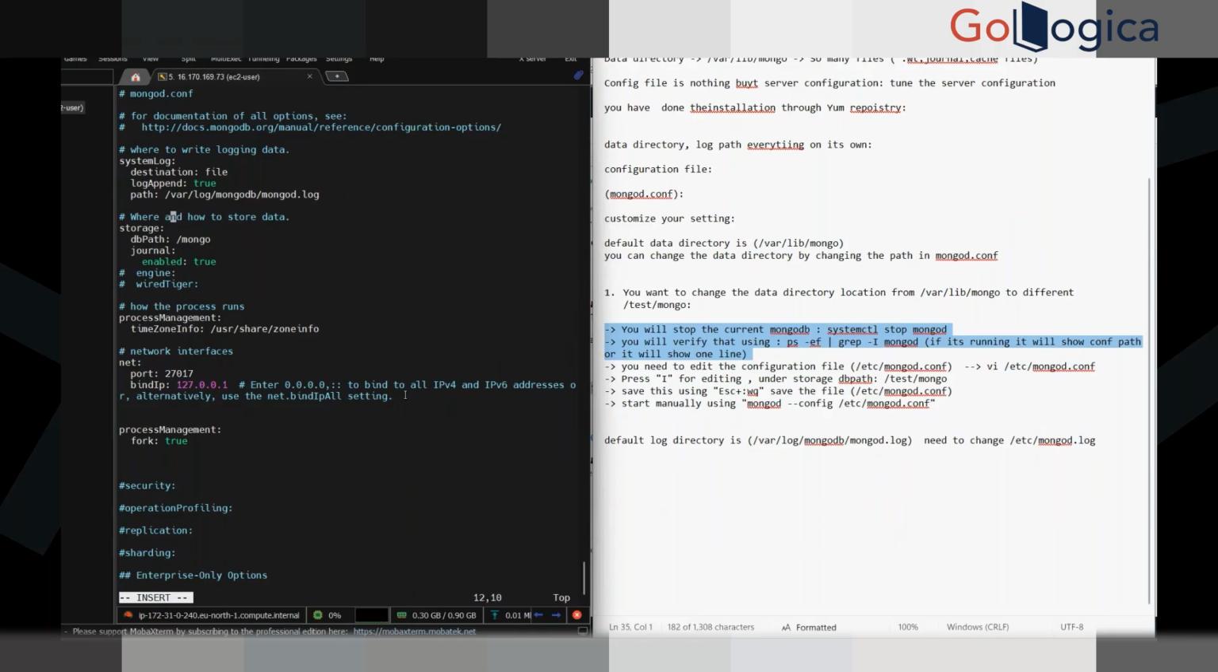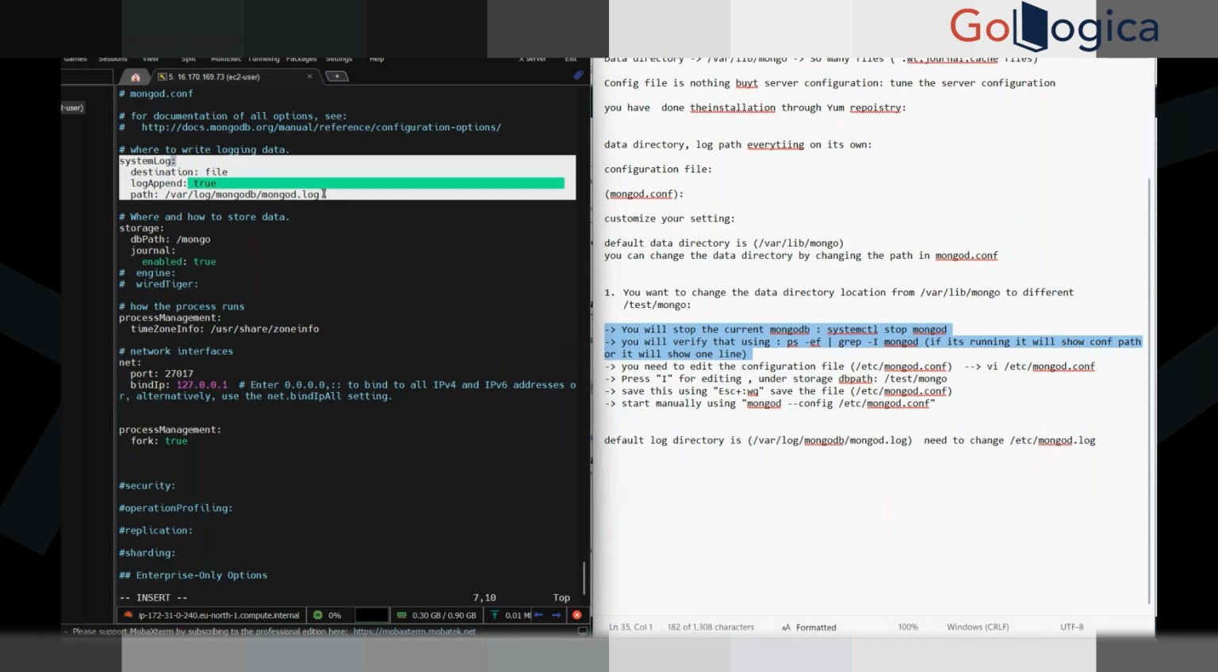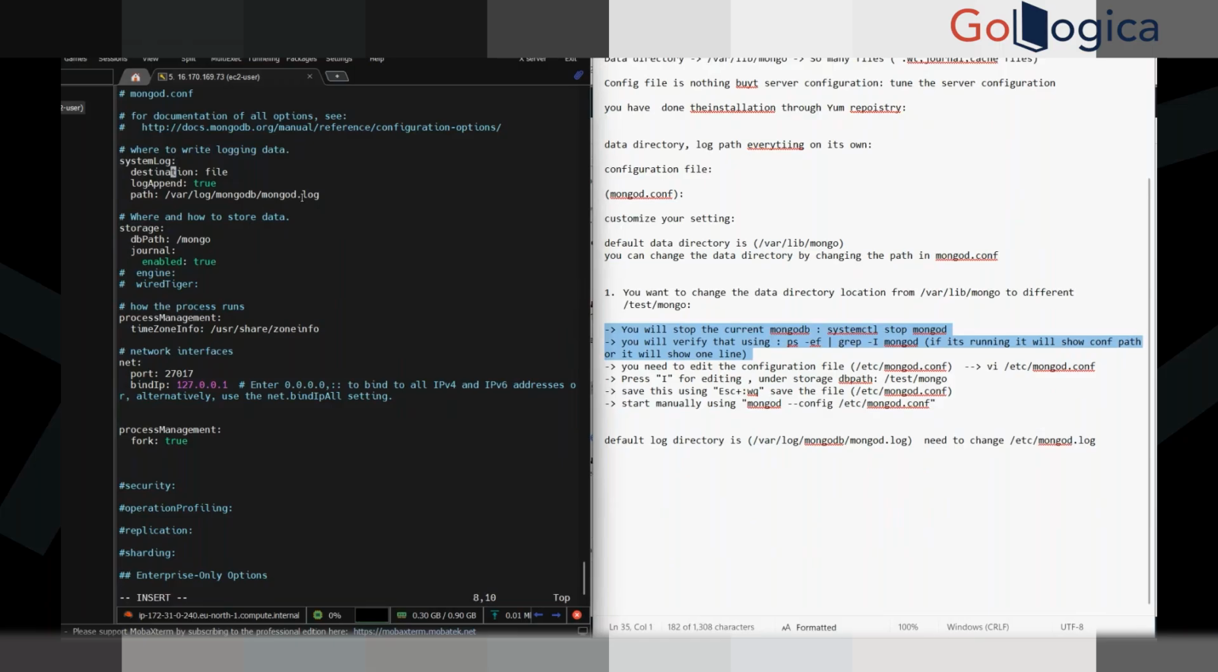So this is my log. Yeah, this is my log. System log is there, right? Simple thing, if you see here, this is the error log related file. Destination is file format. Log append is true. Log append is true means it won't clear the error log. So every time a new log is created, it will add on to the existing log. So a new log file it won't create. It will get attached to this log file itself. So this is the path.